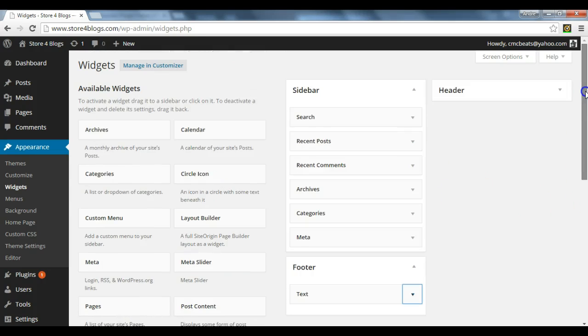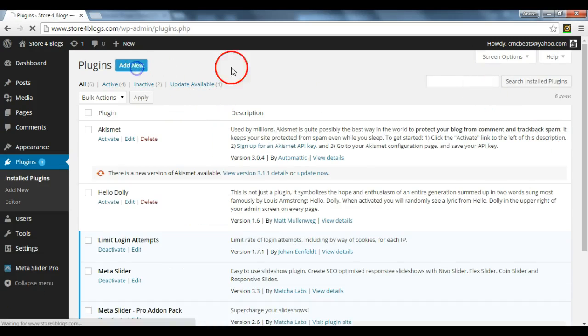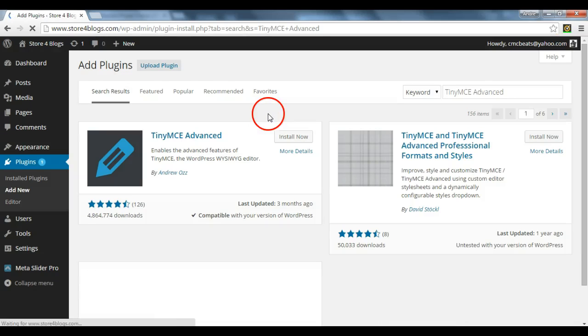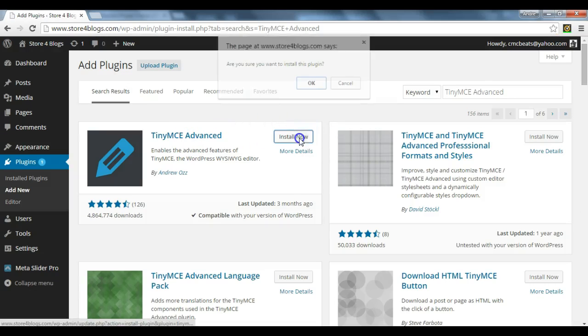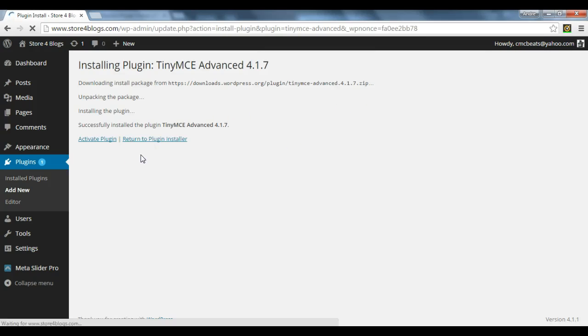Okay, so the way you get it is you go to Plugins, Add New, and it's Tiny MCE Advanced. Then you hit Enter. Okay, and then we're going to hit Install Now. This is a nice one. Let me show you what this one does. Then you activate the plugin.